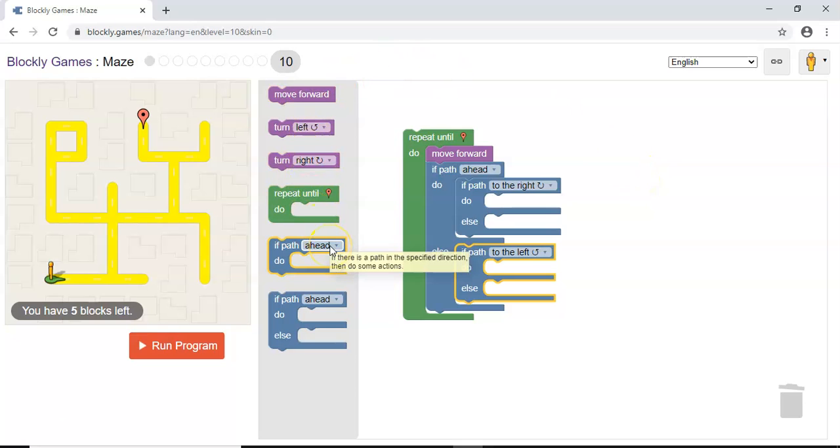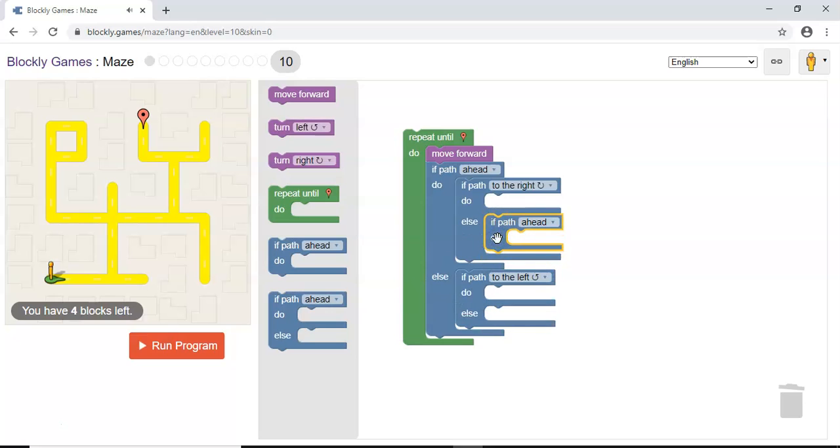Then the next thing we need is another if statement, which we're going to put in this first else here. And then we don't need any more if-else statements. So there's already quite a few going on there. We're going to change this one to the left. So it should be if path ahead, path to the right, if path to the left, and if path to the left. Then we're going to pull out a few turn blocks to fit in here.